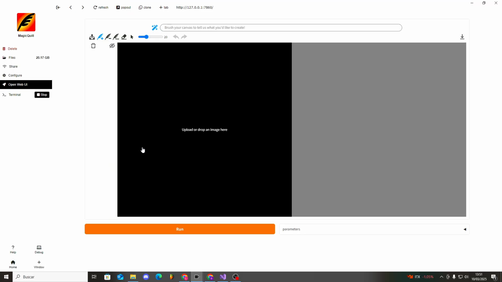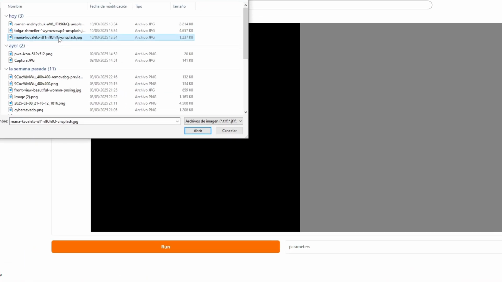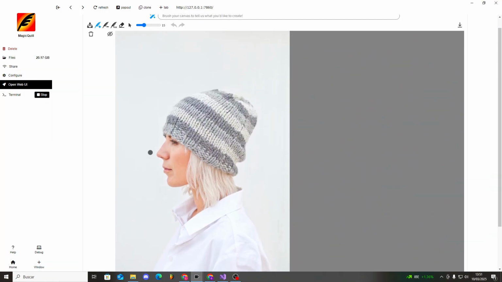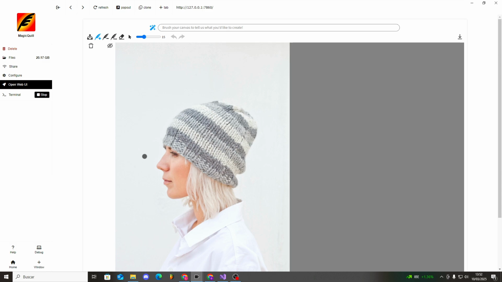Let's see how we can remove images using Magic Key. I'll upload a saved image to demonstrate. We'll select what we want to change in this image. Which area do we want to modify? It could be a background. We have a video on changing backgrounds, or it could be the hat, for example, or the hair.